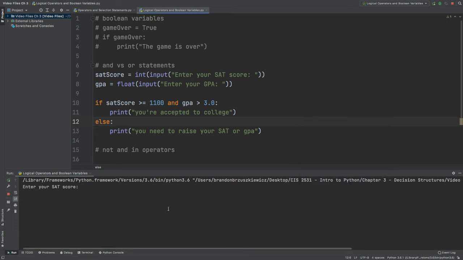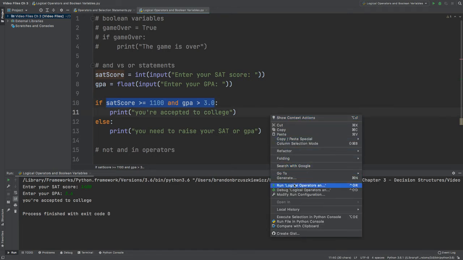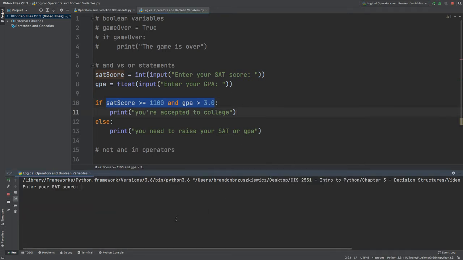So if I run this and it asks me to enter my SAT score, let's say I type in 1400 and a GPA of 3.6, it says I've been accepted to college. And the reason is because both of these conditions are true. The AND operator works in a way that allows you to judge one condition and another one, and as long as both conditions to the left and right of the AND operator are true, then the overall resulting equation is true.